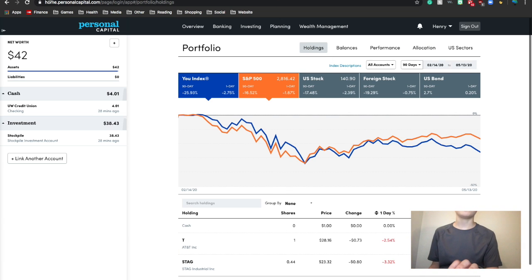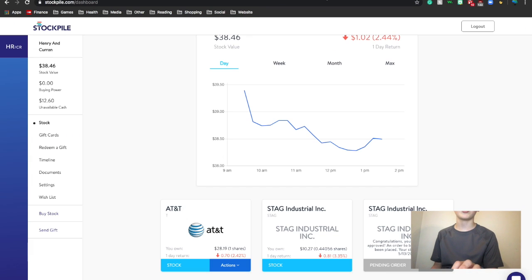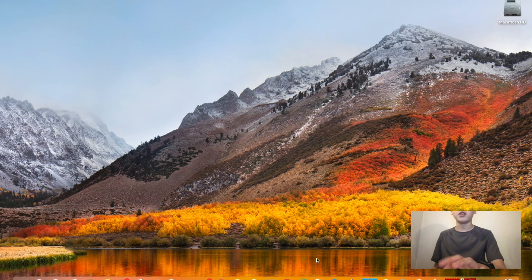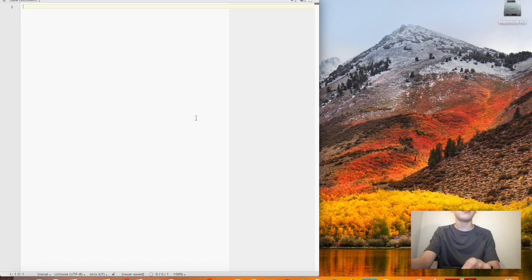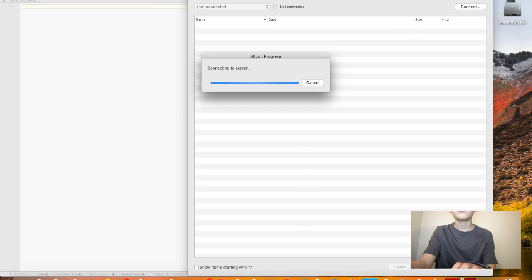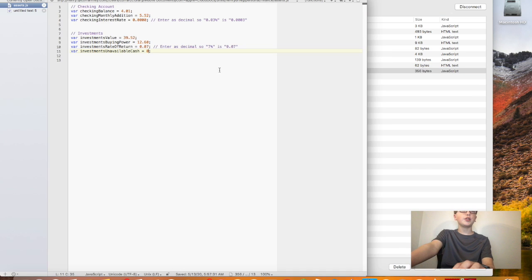Oh, and one more thing. We did forget to update the website. There's only so much I can do, so let's go quickly here to our timeline. And then I'm going to open BBEdit. That's my HTML text editor. It also works for JavaScript. I'm going to connect to my server. Okay. And then we have assets. That's the only one I need to change.